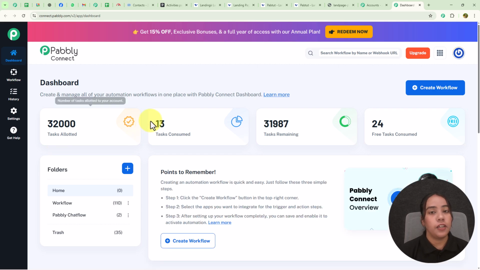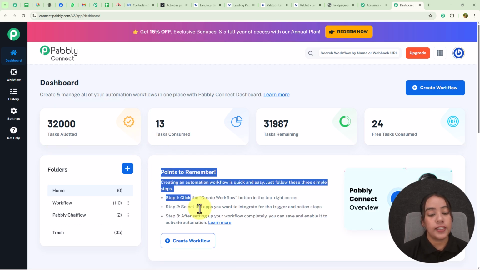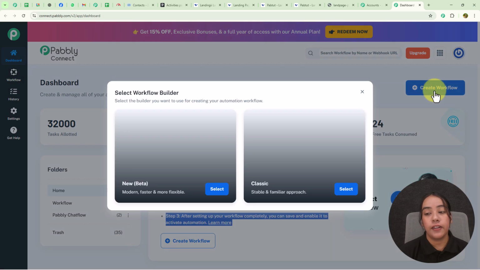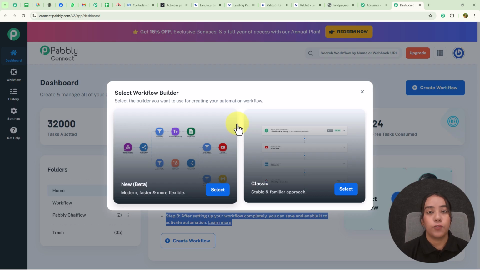Before creating any workflow, you need to remember a few points that are given over here, and with that you can create a folder to store your workflows separately by clicking on the Create Folder button. Now to create a workflow, you need to click on the Create Workflow button and start building your automation. For that, you need to select Workflow Builder.